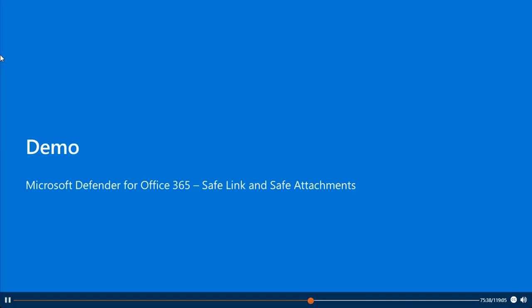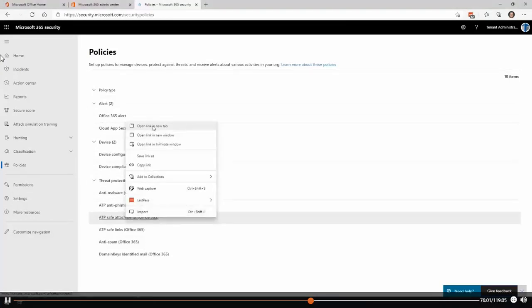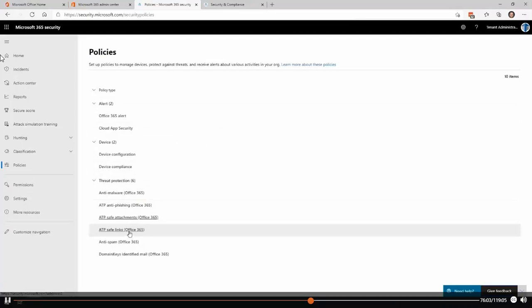In the next demonstration we will take a closer look in Microsoft Defender for Office 365 at how we can work with Safe Links and Safe Attachments in our organization. So let's take a closer look at what we can do with ATP Safe Links and Safe Attachments, which we find here on our security.microsoft.com page. So we have here the Safe Attachments part. We can just open it in a new tab, and also the other part about Safe Links.